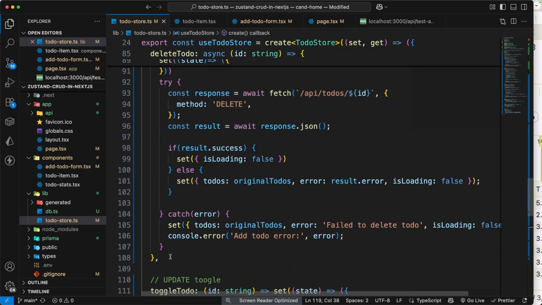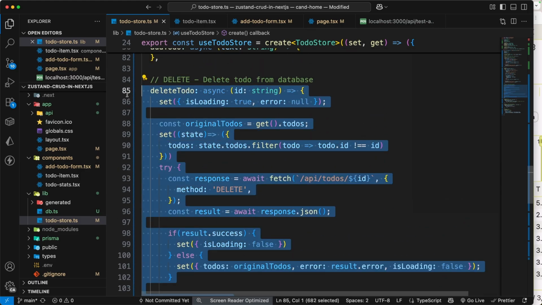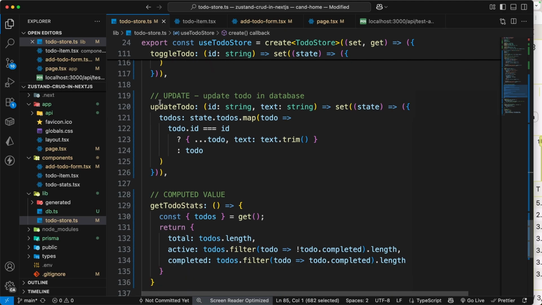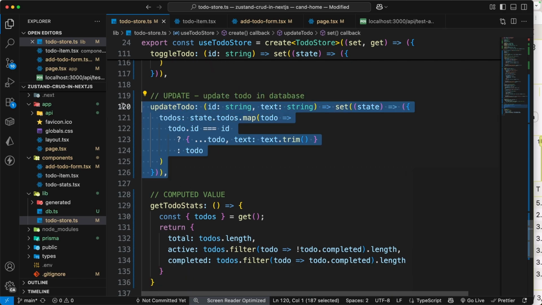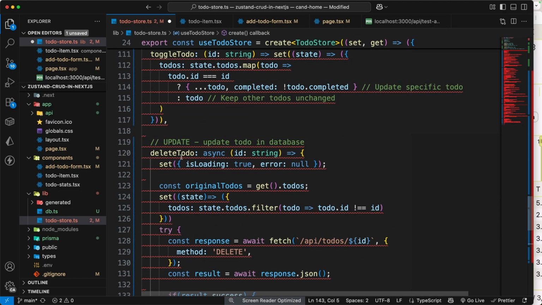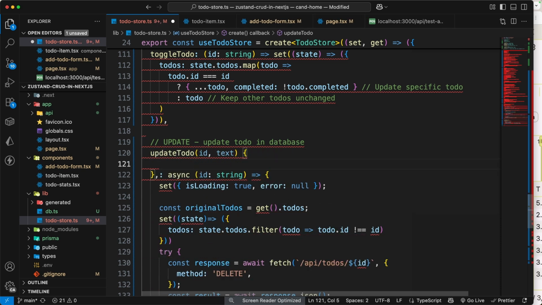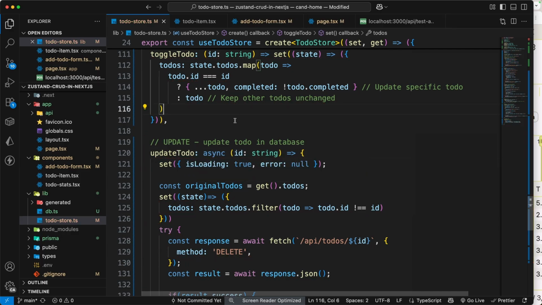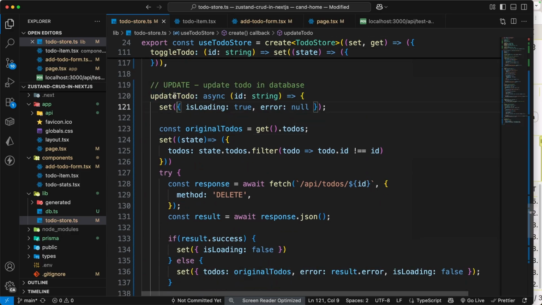I just want to copy everything in here, the function, and then paste that on the update right here, right? Just paste that like this. And of course the function should be updateTodo. Here we go. Where is that? updateTodo like this. Cool. So this updateTodo function should grab parameters, ID, and also the tags, right?